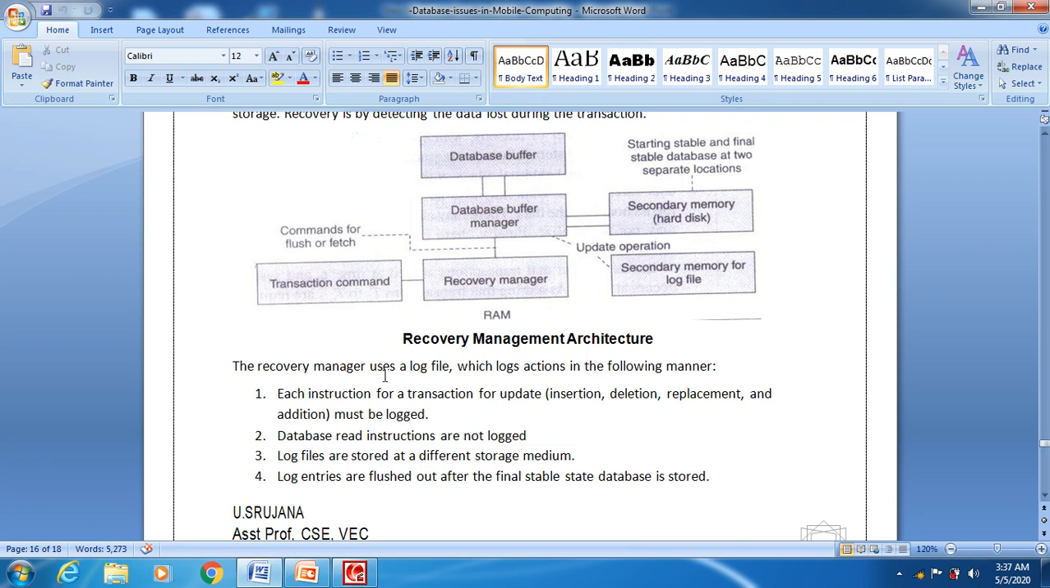Here the recovery manager uses log files, which log actions in the following manner. The first one is that each instruction for a transaction update must be logged. That means for every update operation you are doing, everything must be maintained in this particular log file. What operations do we have? Transaction operations like insertion, deletion, replacement, as well as addition.